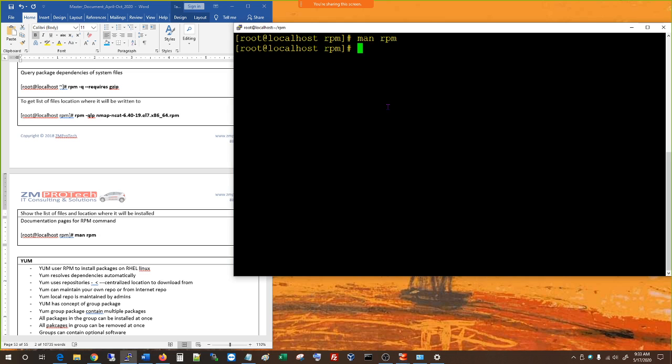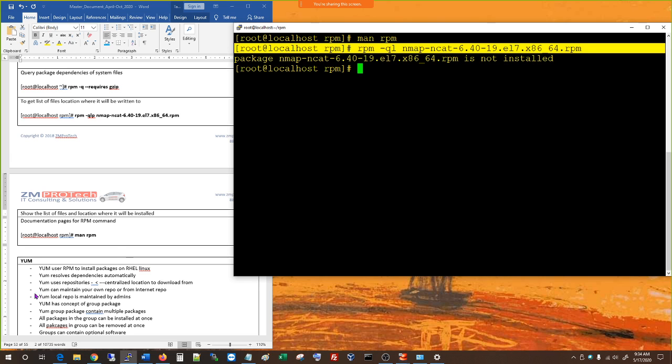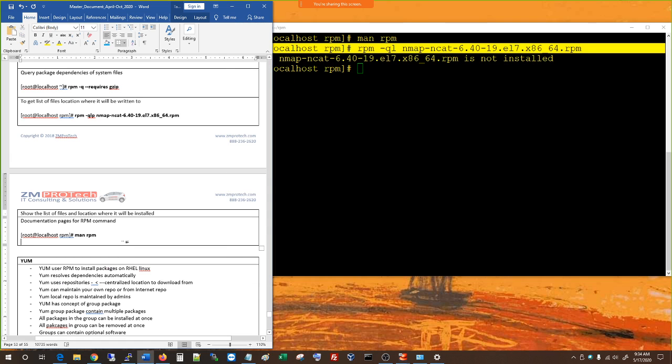Let me see, rpm -ql. Okay, so what you could do is you could see this here, and you run this command if you want to see beforehand whether the package is installed or not. You run this command here.